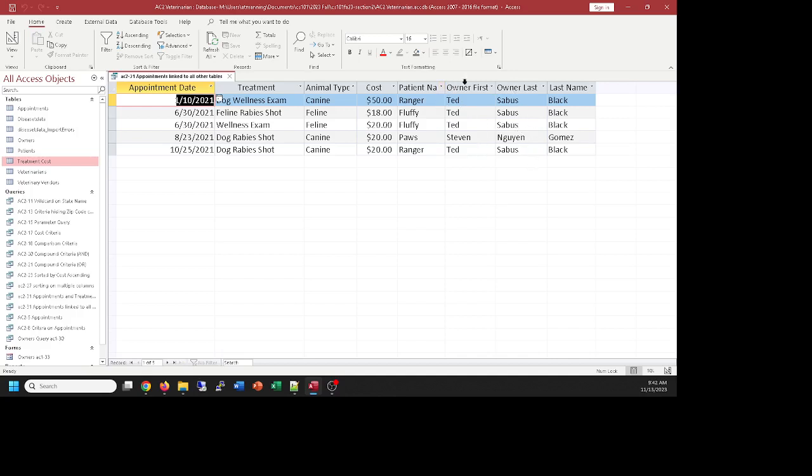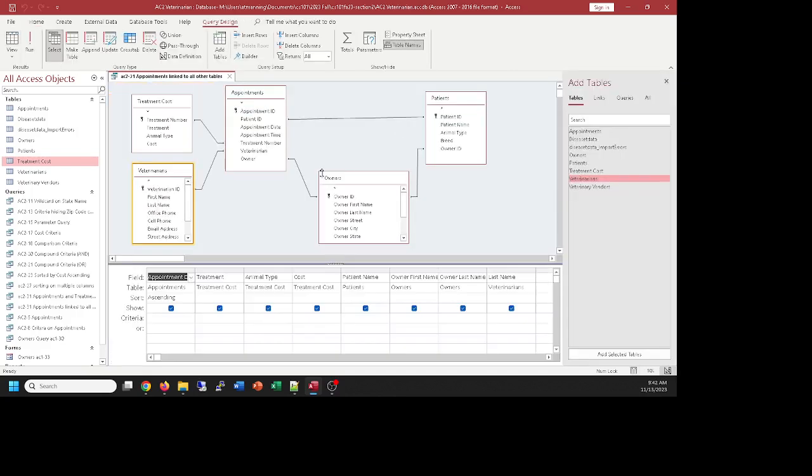We're going to see Ted for the first 3 appointments. And the same veterinarian. All being pulled together by a multiple table query. And I can close that query and continue, saving my changes because I adjusted some things.